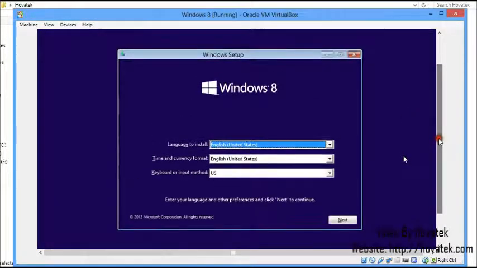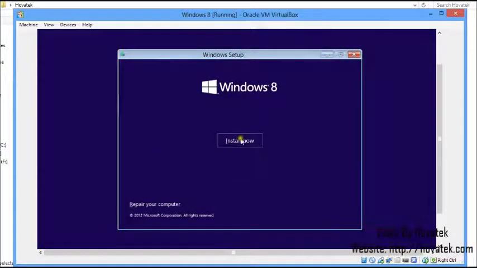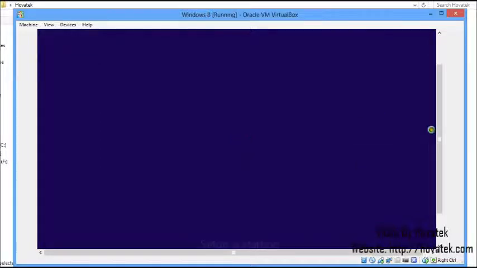Alright, here we are. So at this point, what you'd want to do is to select your configuration settings. Language to install: English, time and currency format: English (United States), keyboard layout: US. Next, then click Install now. Setup is starting.